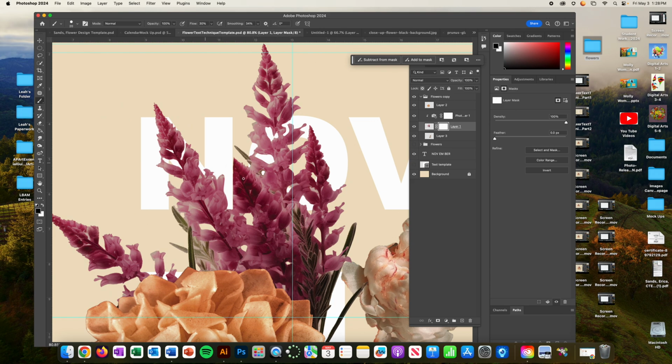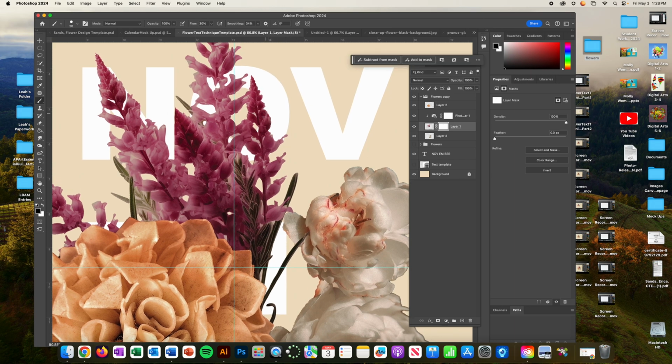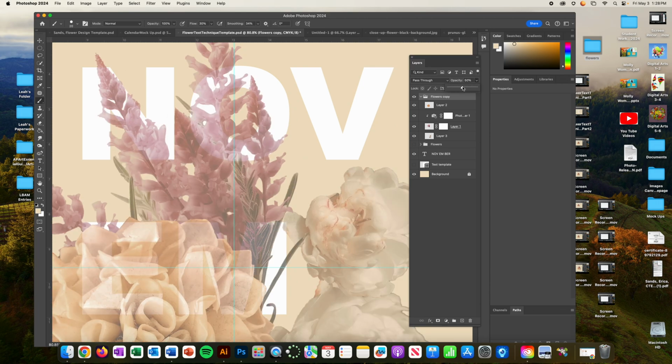Okay, there's a lot of editing that needs to go into this. I definitely need to go in and take some of this background away, but I just wanted to show you maybe how we could work with this O. Let's go back and change the opacity down. Okay, so this front flower is blocking a lot of the O right now, and I want to get rid of the part that's on the inside.